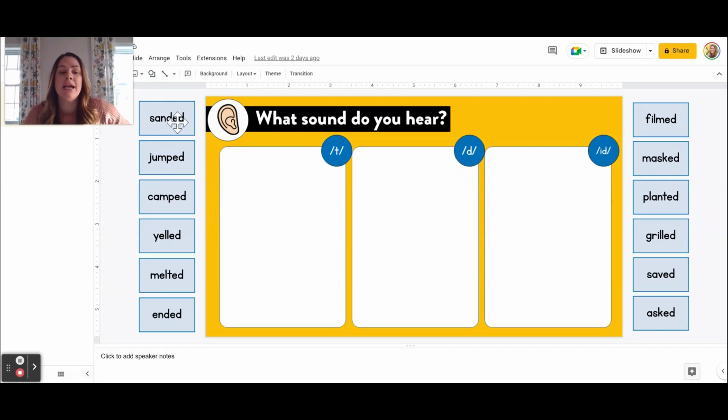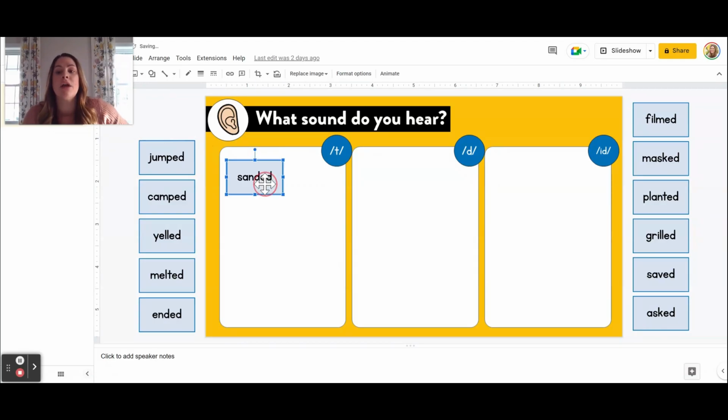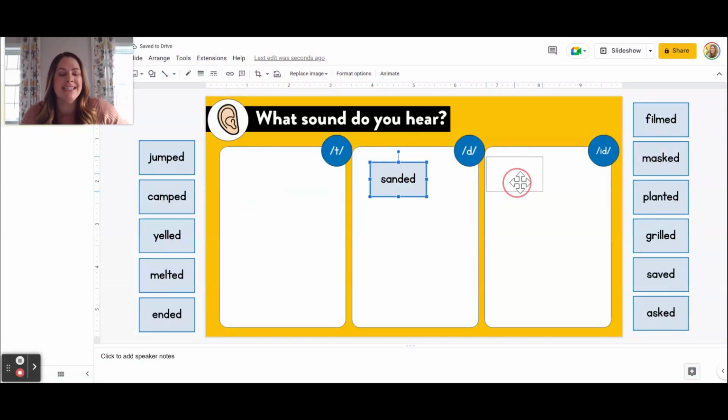And what I would do is I would actually start it off by picking a word, sanded. I would read it aloud. I would identify that the base word is sand, and I'm going to determine what sound I hear at the end of sanded. I don't hear t. Do I hear d? Sanded. I really hear that id, that id, sanded. And why is that?